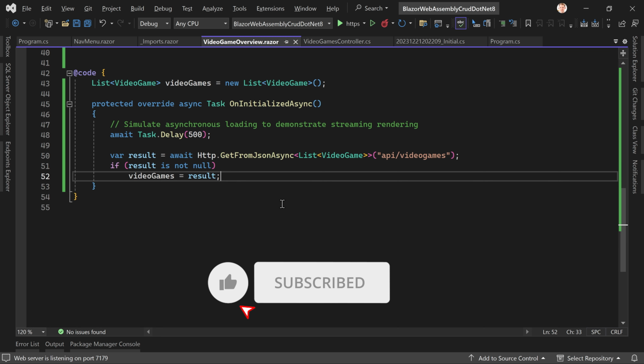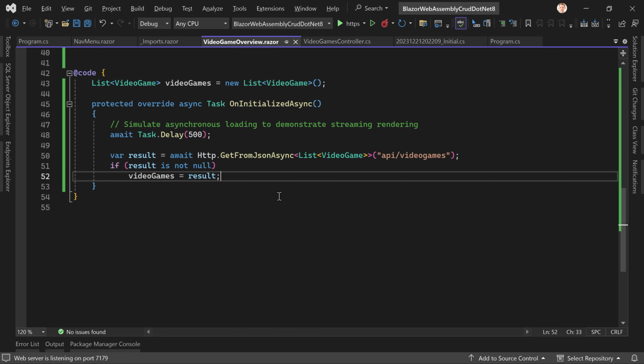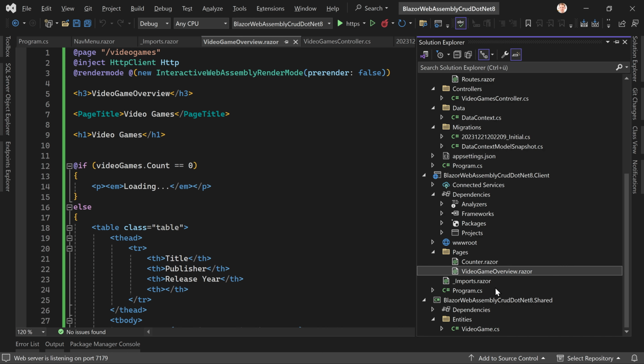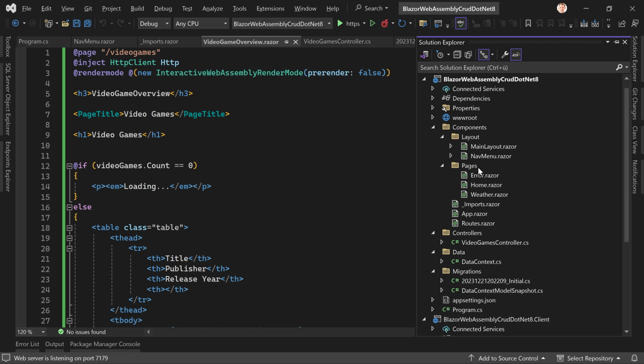So to have a quick look at that again, we have our page here, our Razor component in the client project. This is important, right? We configured the controller also here in the Program.cs. We had to add some stuff. We implemented the controller. Great.